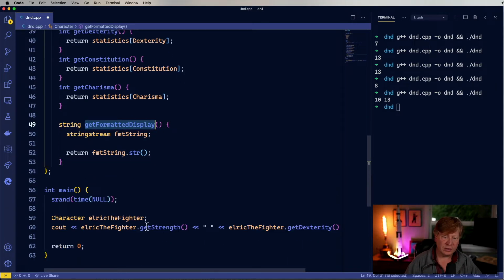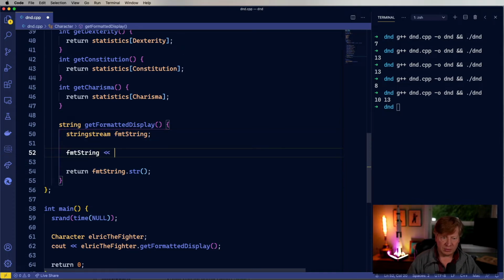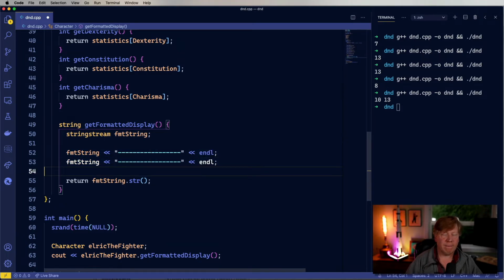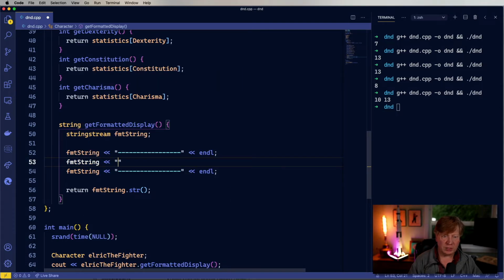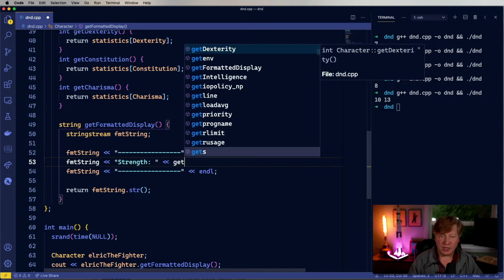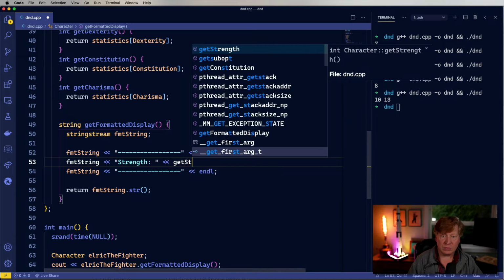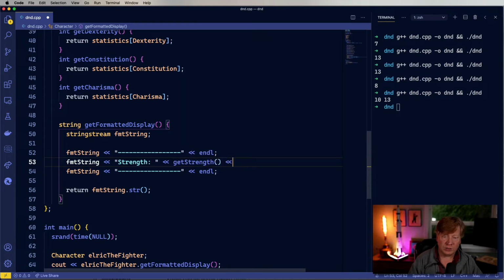So down here, we're going to call get formatted display on Elric the Fighter. And now we've got to go and add some stuff to it. So let's go do that. Let's make a bunch of dashes there, and then end of line. And then let's format string, bring in strength. And then we can just use that on ourselves. We can use our own member functions, just like that. Just good to go, like that.